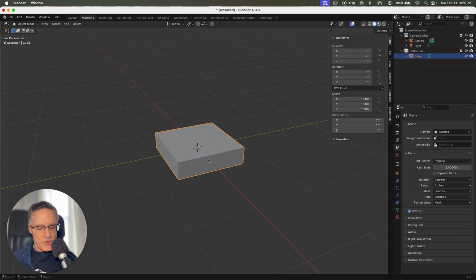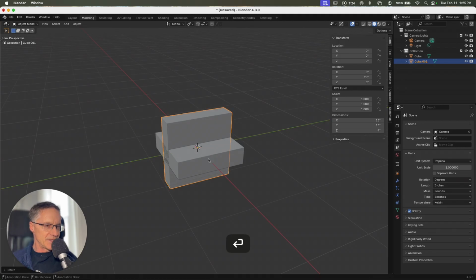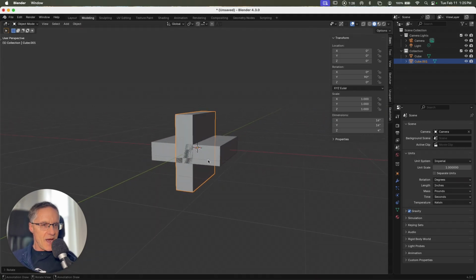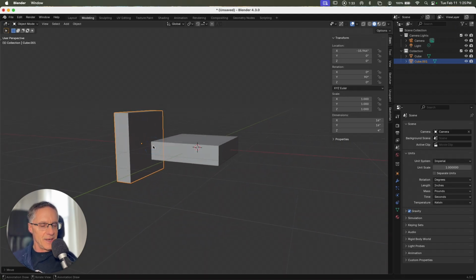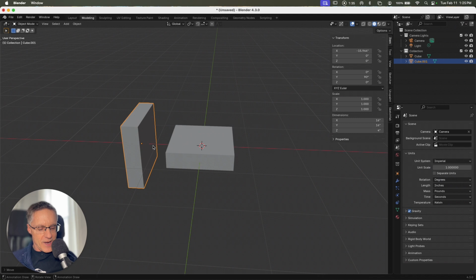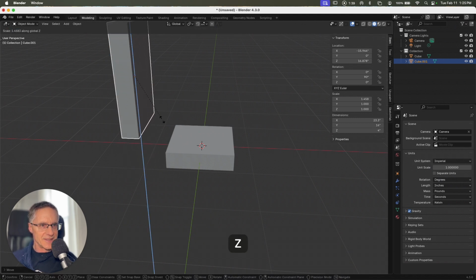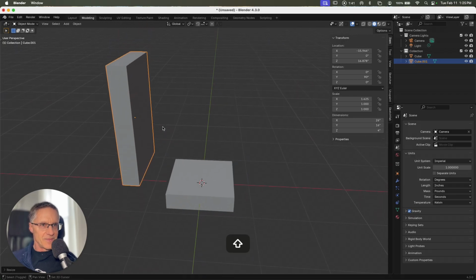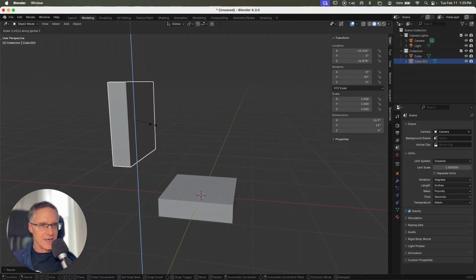And then we're going to do a Shift D. We're going to rotate this, R on the Y-axis, 90 degrees. This will be our back, and I'm just going to grab this and move it on the X-axis back here, and then I'm going to grab it and move it on the Z-axis up here, and then I'm going to scale it on the Z-axis till I get something like maybe a little bit more. Scale Z, something like that.